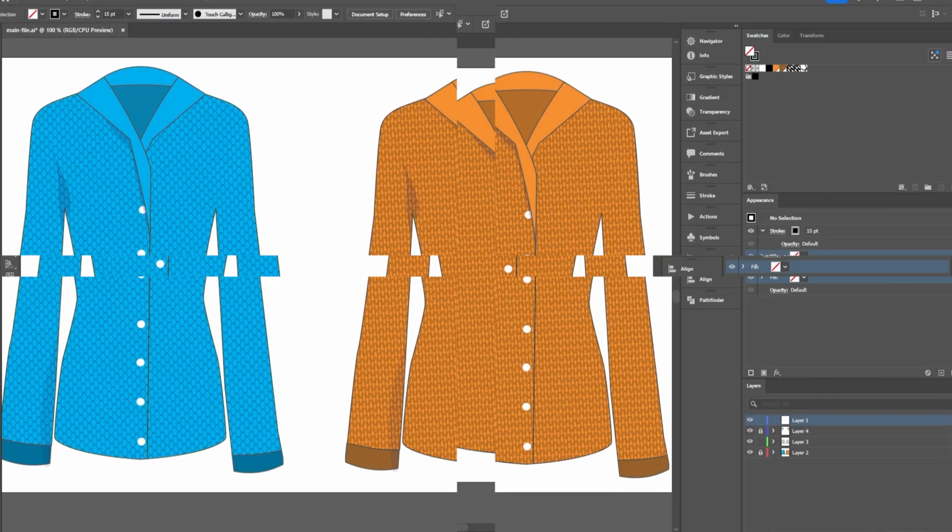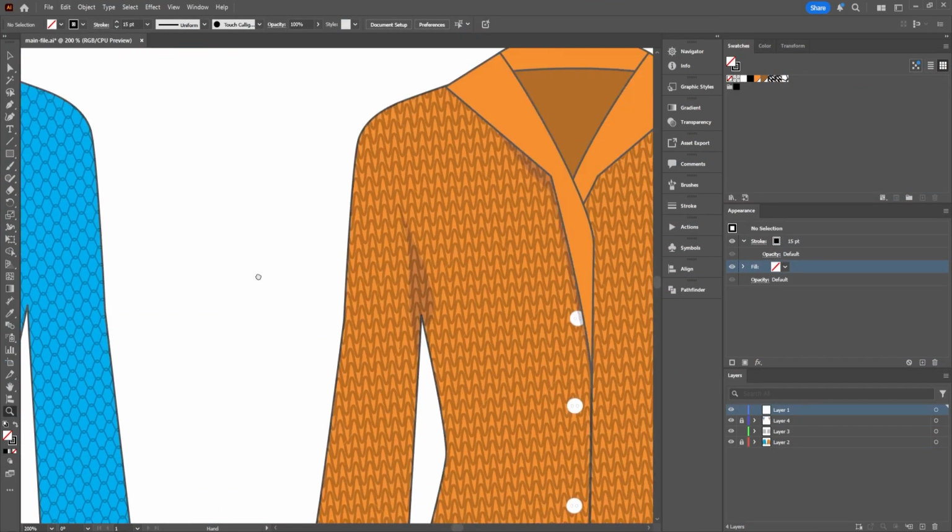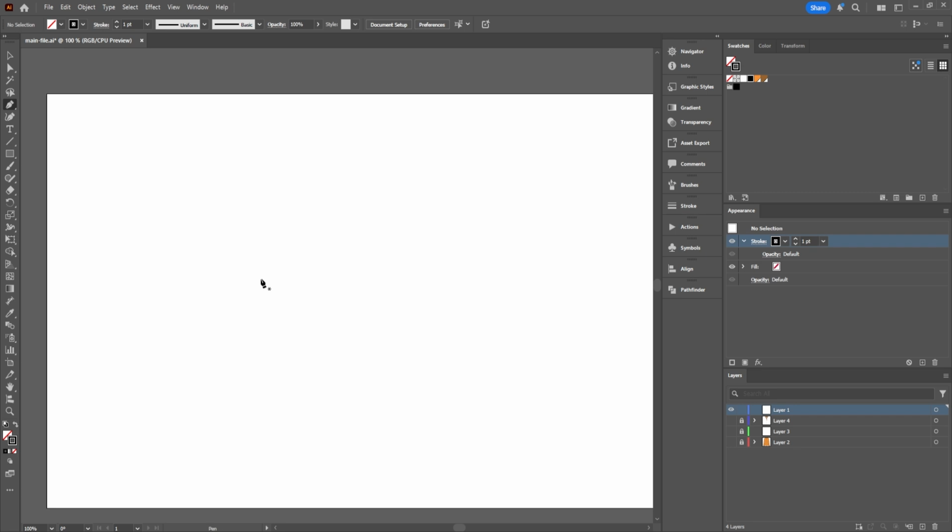Knitted fabric texture, seamless pattern. Let's start with drawing a horizontal stroke and rotate it 45 degrees.